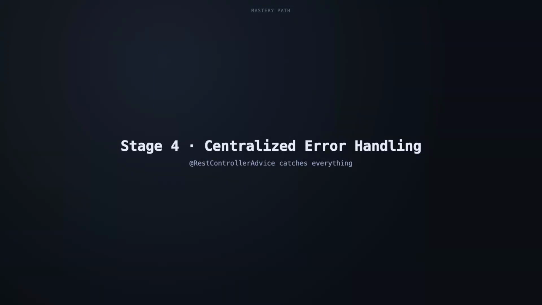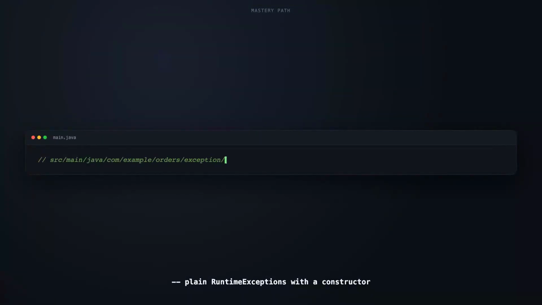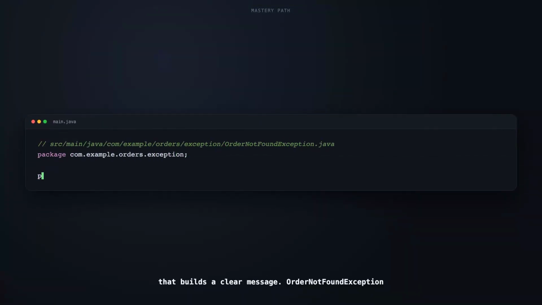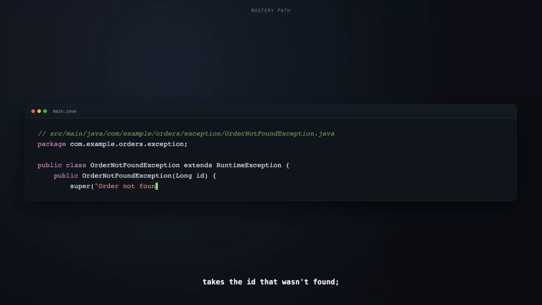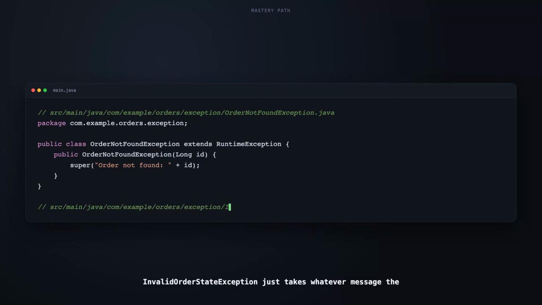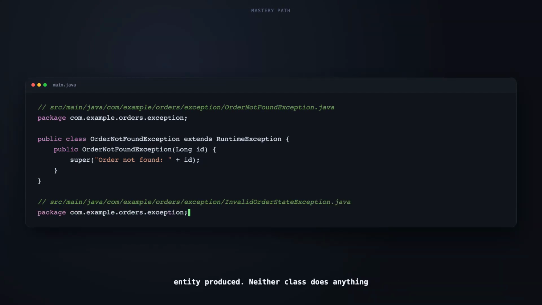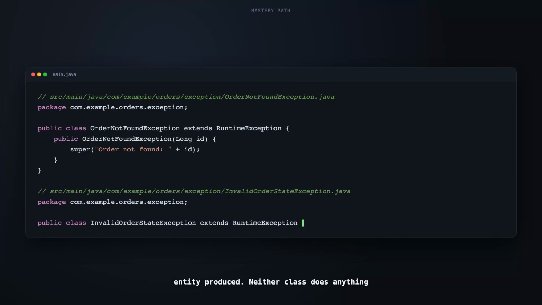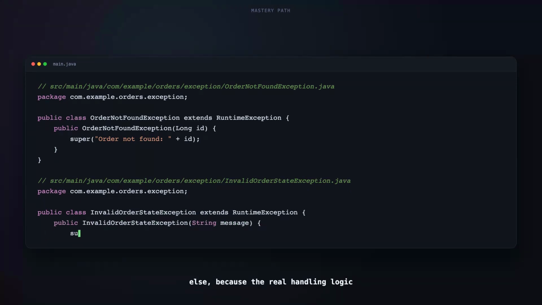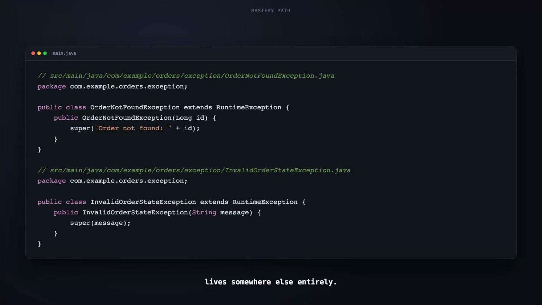Stage 4 centralizes every error into one place. Both custom exceptions are deliberately minimal plain runtime exceptions with a constructor that builds a clear message. Order not found exception takes the ID that wasn't found, invalid order state exception just takes whatever message the entity produced. Neither class does anything else, because the real handling logic lives somewhere else entirely.